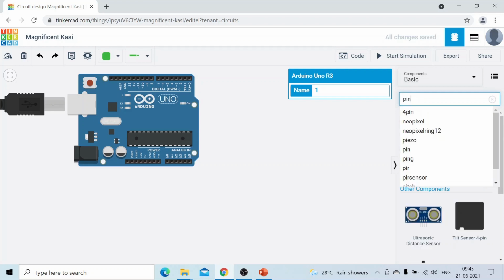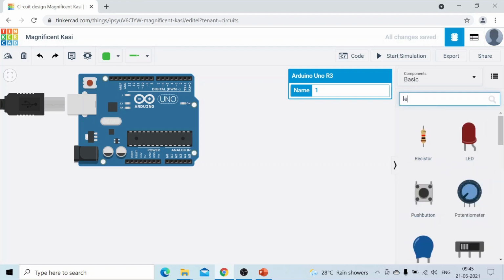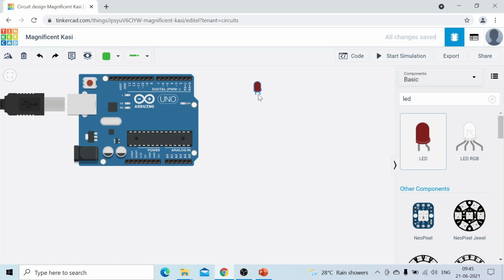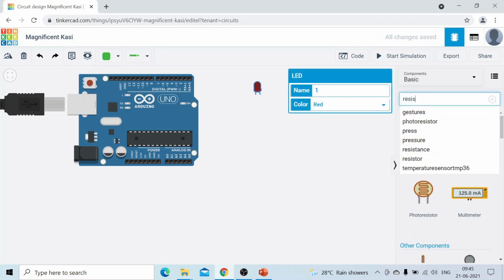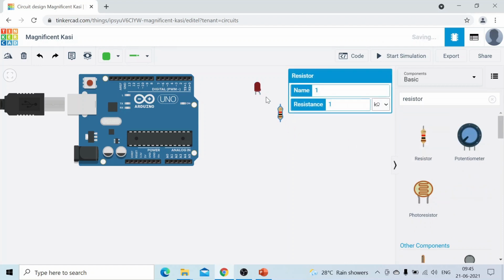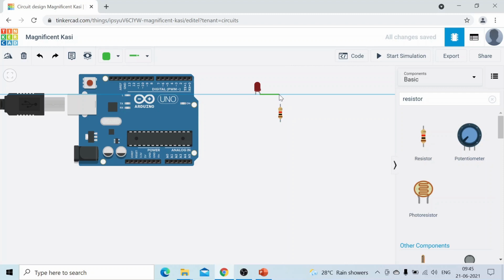So we have to search for the component LED. Take the LED here and then a resistor, a current limiting resistor. Let's connect it to the anode. The second terminal of the resistor we have to connect to pin number 3. And the cathode you have to connect to the ground.